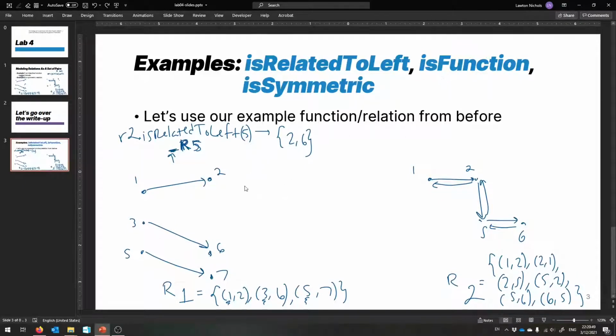How about is function? So definitely r1 dot is function should give back true. And why? Well, you have to make sure that all the arrows coming out of each thing are only going to one place. So you can't have something like this. You need to make sure that's not happening. So you're going to have to look at these very carefully, see if they're going to multiple places. Maybe you can use is related to on some side. And then I think that's probably almost it. Yeah, that's is function, definitely.